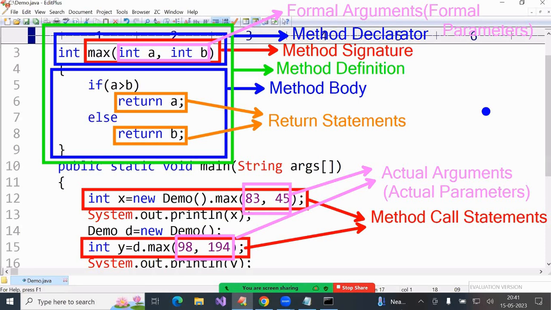Is it completed? Last question, give me the answer. Method name and arguments is called method signature. Return type and method signature, method declarator. Declaration comes further; declaration means a semicolon will be there. This is a declarator. Open brace to close brace, method body. Method declarator and method body, method definition.